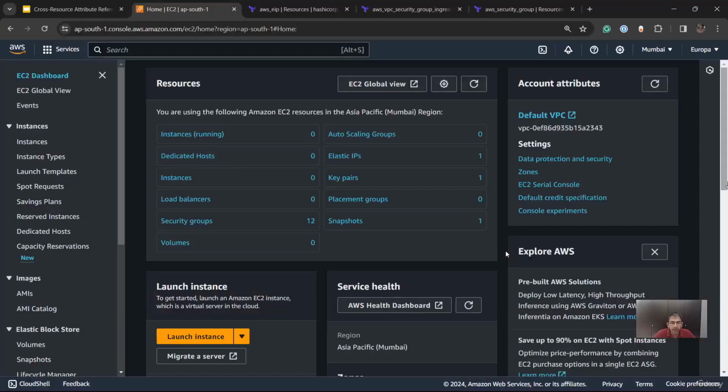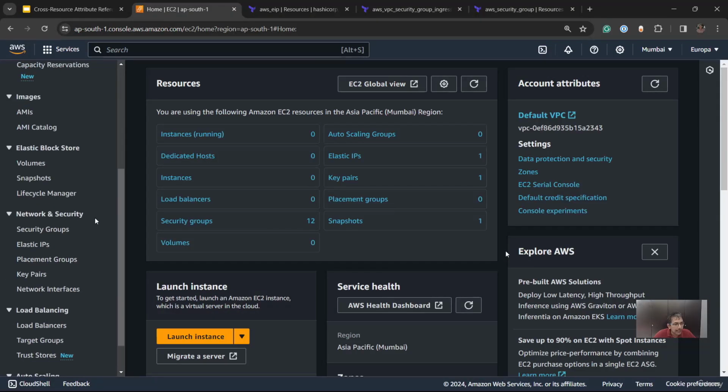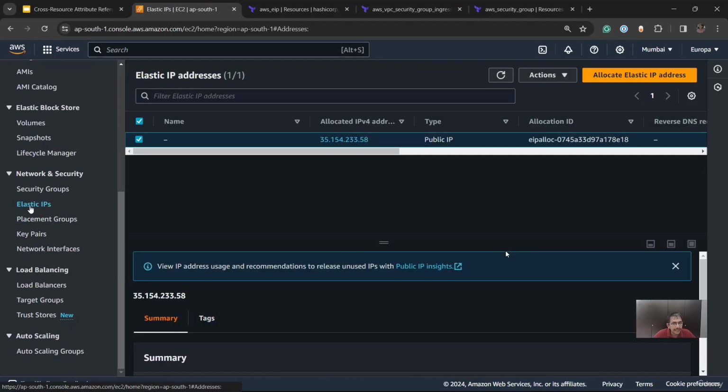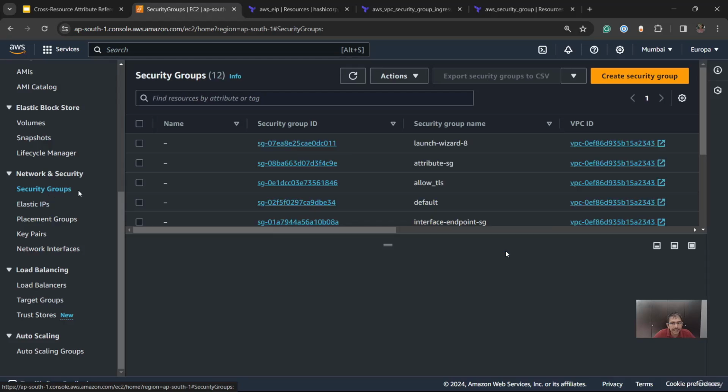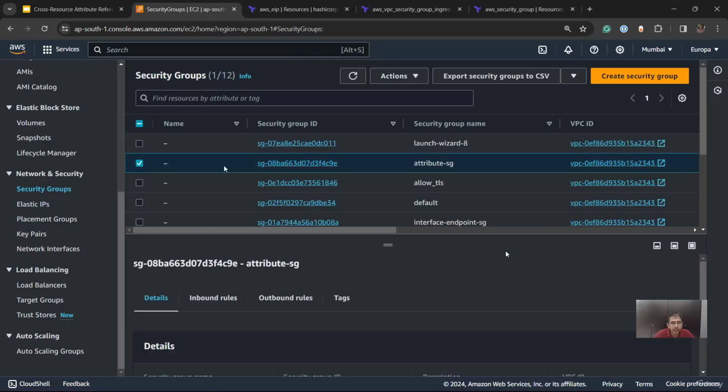Let's verify it. Now from the AWS console, let's verify the elastic IP. You see there is one elastic IP that is created, which is 233.58. You should also have a security group that is created. The name of the security group here is attribute-sg.